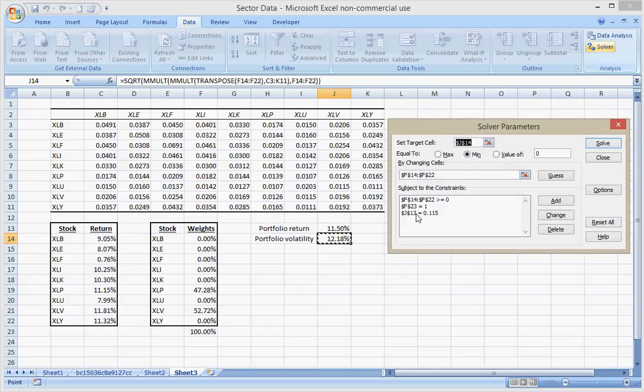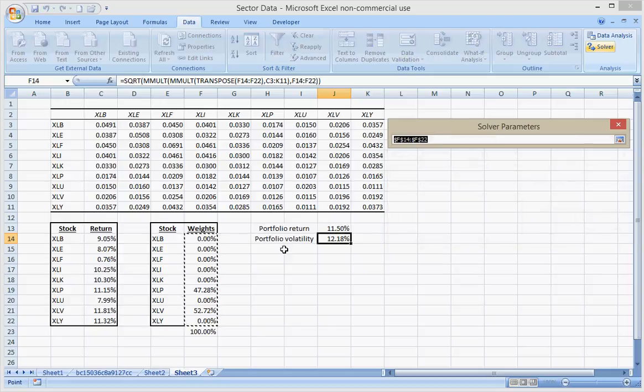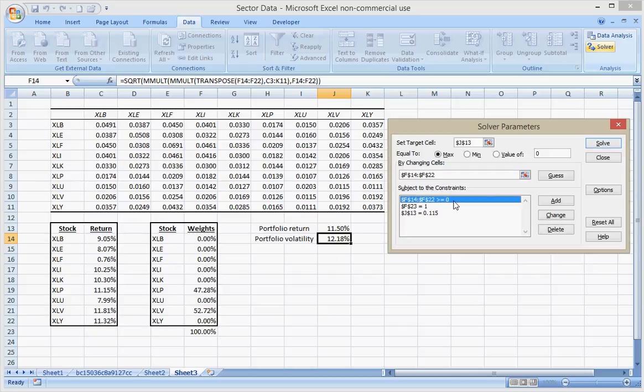Now let's see what that says. It says I want to have a return of 11.5. That's the constraint. In order to get that return, I want to minimize the volatility. So that's the way to do it. Now, if I want to have a particular volatility, what I'll say is I want to take this return and maximize that return by changing those weights, subject to the constraint that those weights are greater than 0 and that they sum to 1.